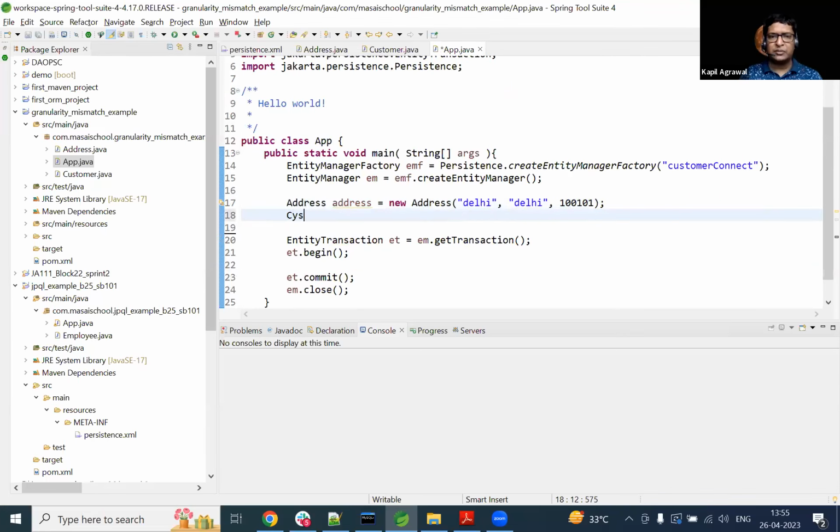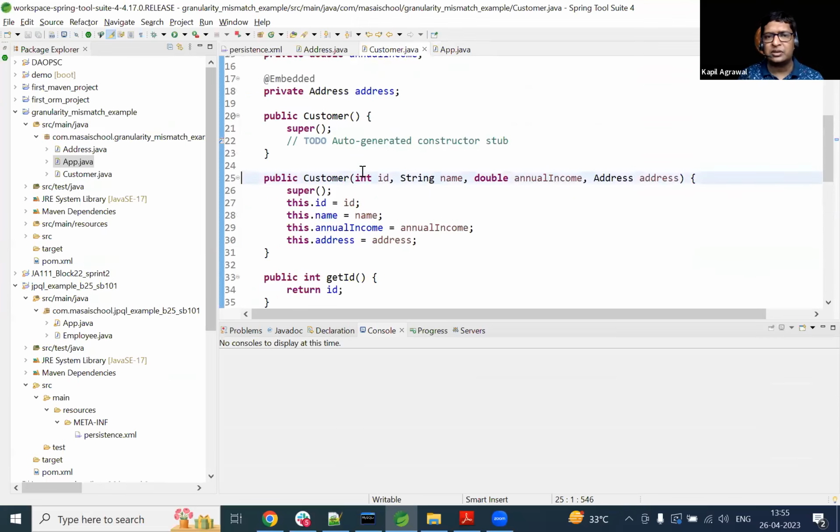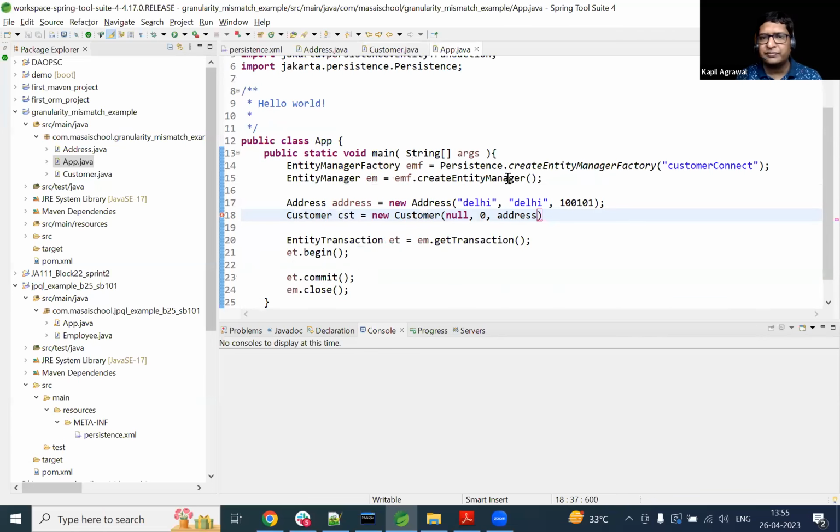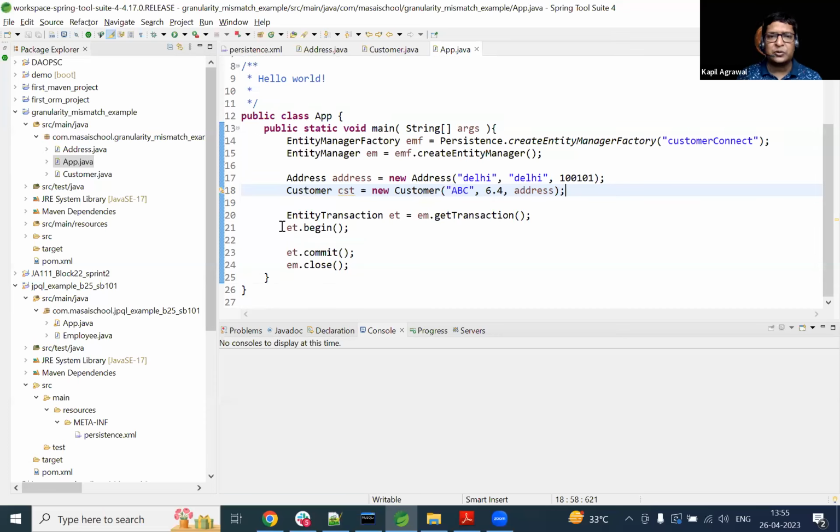Similarly, everyone, if I'm talking about the customer, so Customer cst equal to new Customer. The customer ID is something I have created as auto increment. If ID is auto increment, then it is not required to specify the ID here. No problem. Then I'm talking about the name. Name is going to be ABC. Thereafter annual income. Let's say annual income is 2.4 LPA. No, this is so less. Let's say 6.4 LPA. Thereafter we are talking about the address.